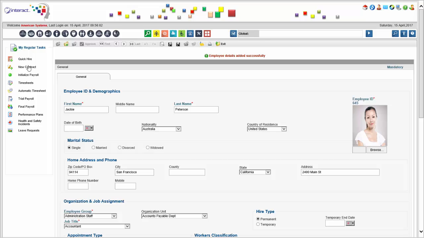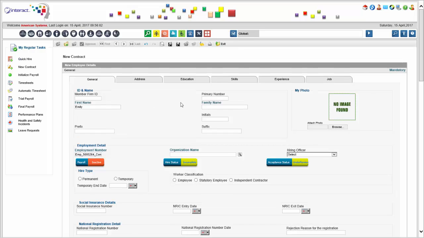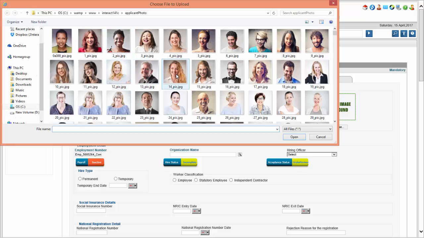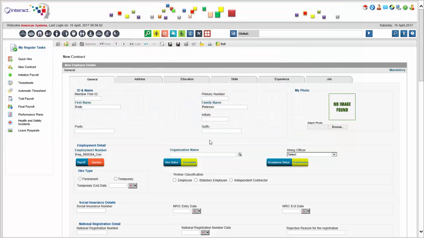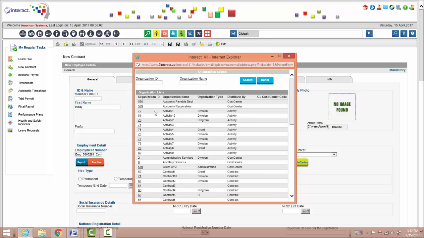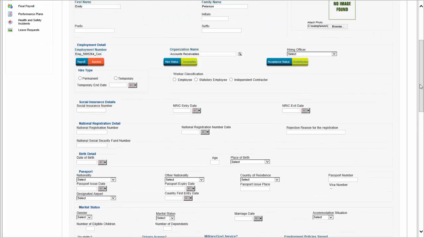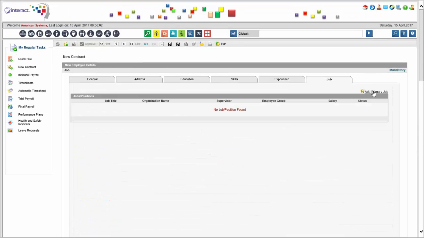Now, another way to do it would be to work with employment contracts. That means we take a few extra steps. I'll show you an example. We'll hire Emily Peterson right now. And we'll give her a picture too. We will choose to hire her in accounts receivable. I'm going to ignore a lot of things here which I may otherwise want to fill in, but I don't have time for that. And I'm going to add the primary job.